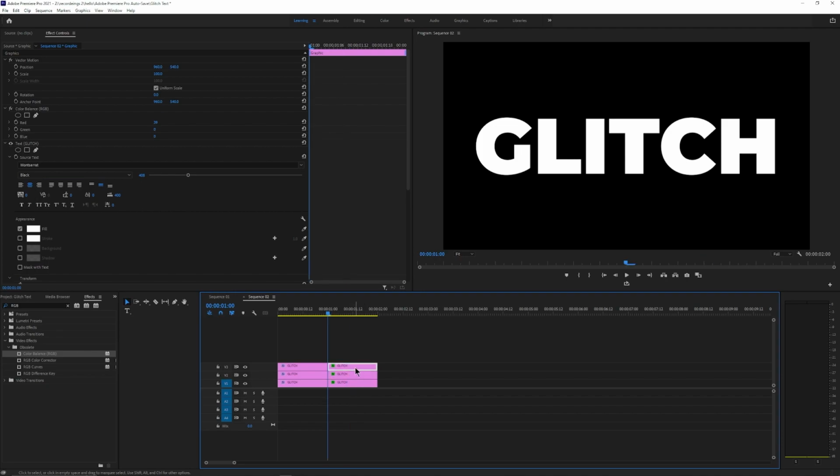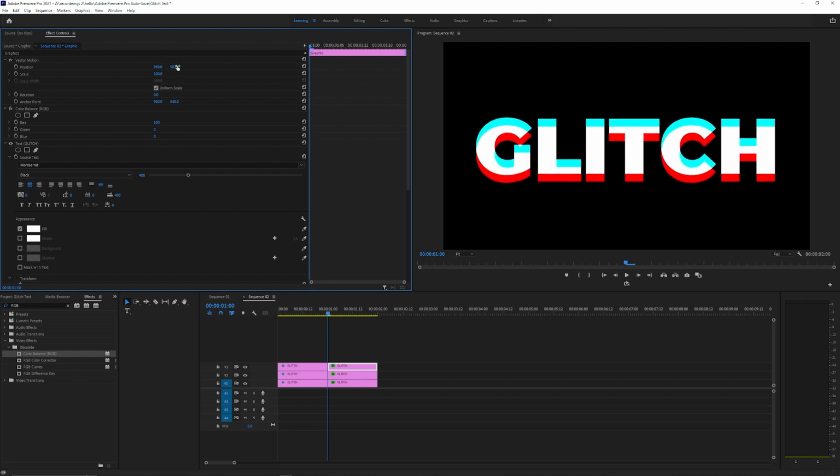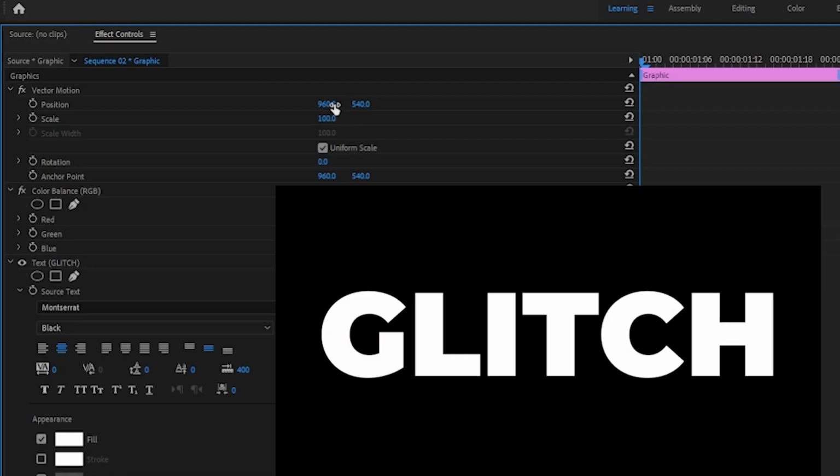So now we're going to take our first layer. Select your first layer, which is the red one. And all we're going to do is position it slightly off. We're going to offset it a touch to give it a glitch effect. In position, this is our x-axis and this is our y-axis. So we're going to select our x-axis and we're just going to lower it a touch, moving it across.